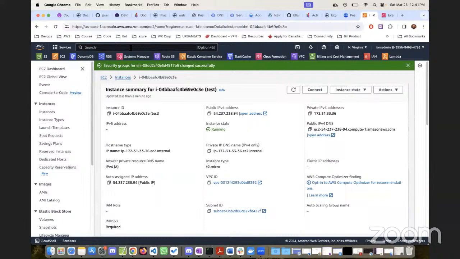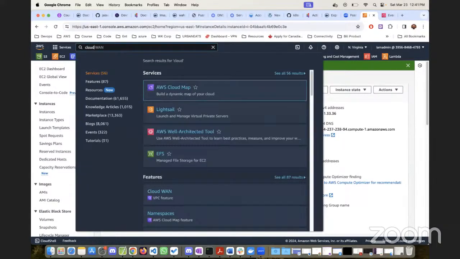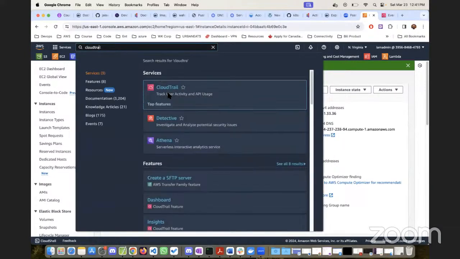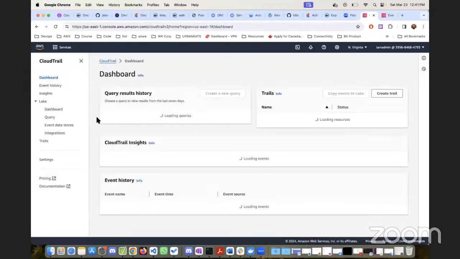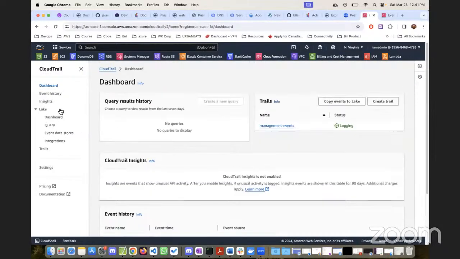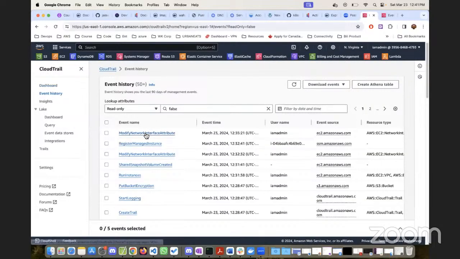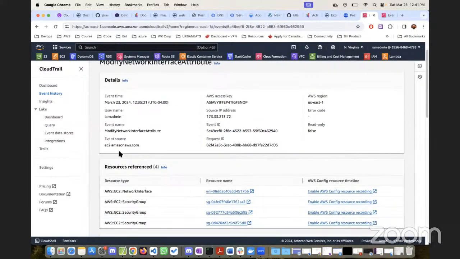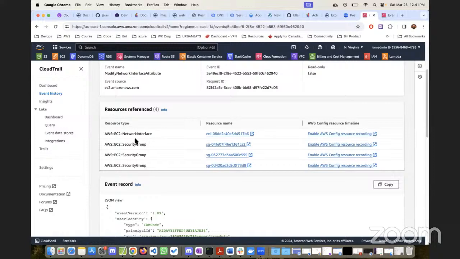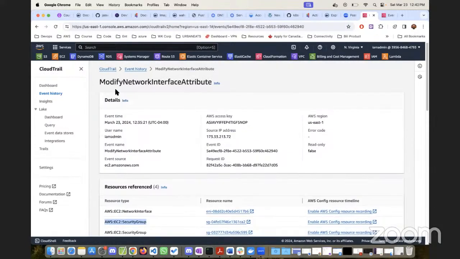Okay. So now when I go to CloudTrail to see what API events it pushes, it's called ModifyNetworkInterfaceAttribute. It takes a bit of time to register, but this is what it's called, and we can see the resource references. When you change the security group, it records it as ModifyNetworkInterfaceAttribute.